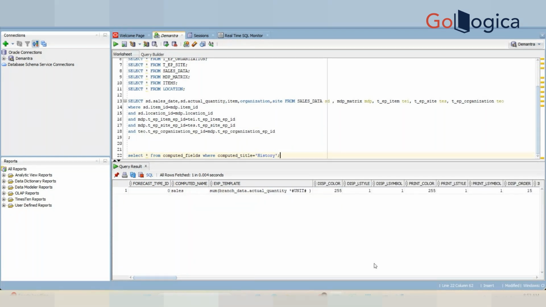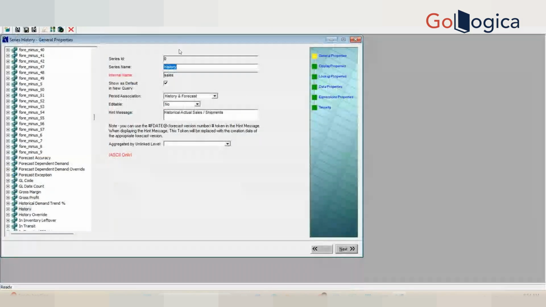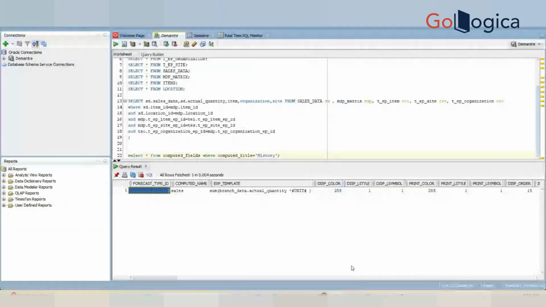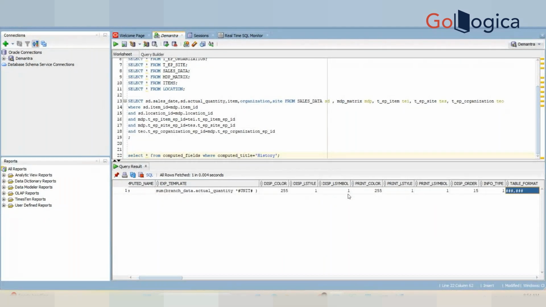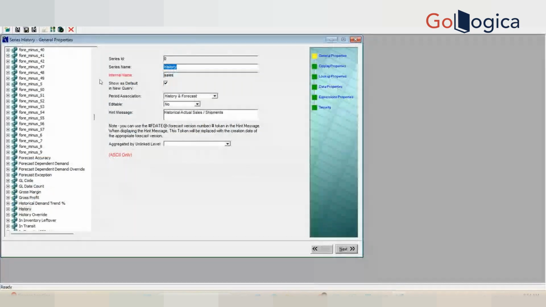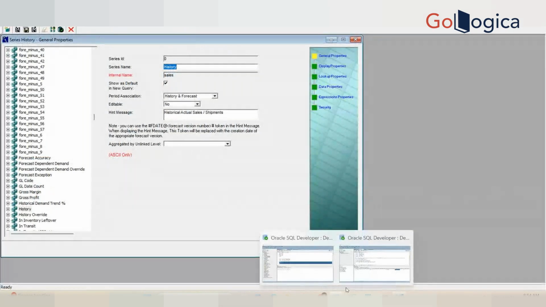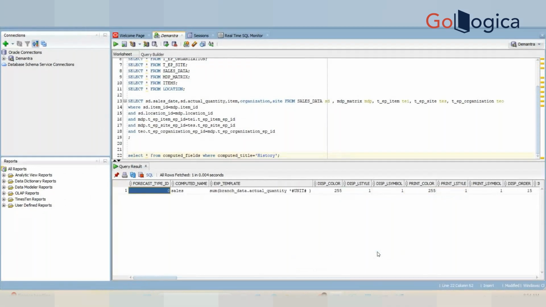With that particular series name, my focus type id is 0, which is matching with your series id. The series name is your computed underscore title, which is somewhere here. Computed title is nothing but your series name, and the internal name is computed name, I think.